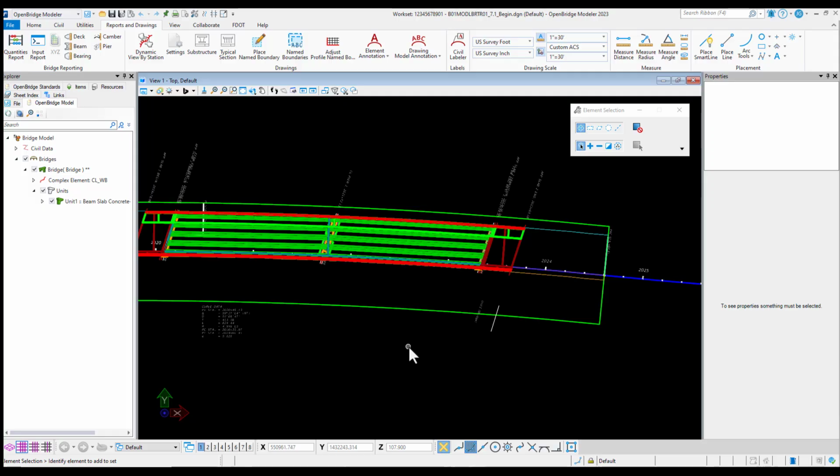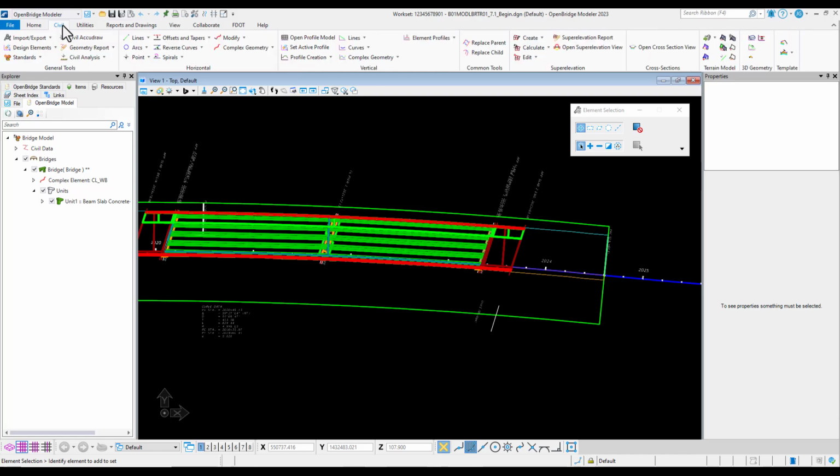So the next step in this exercise is to create a horizontal geometry report. This report's a little more unique in that it's civil based and not bridge model based. So that's actually going to be found in a different tab entirely. We're going to navigate up to the Civil tab up here, go into the General Tools group, and that's where you'll find the Geometry Report tool.